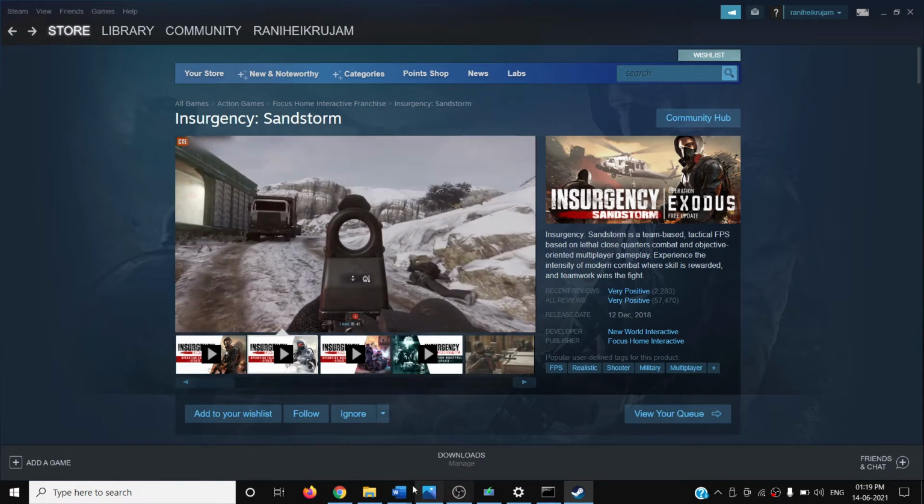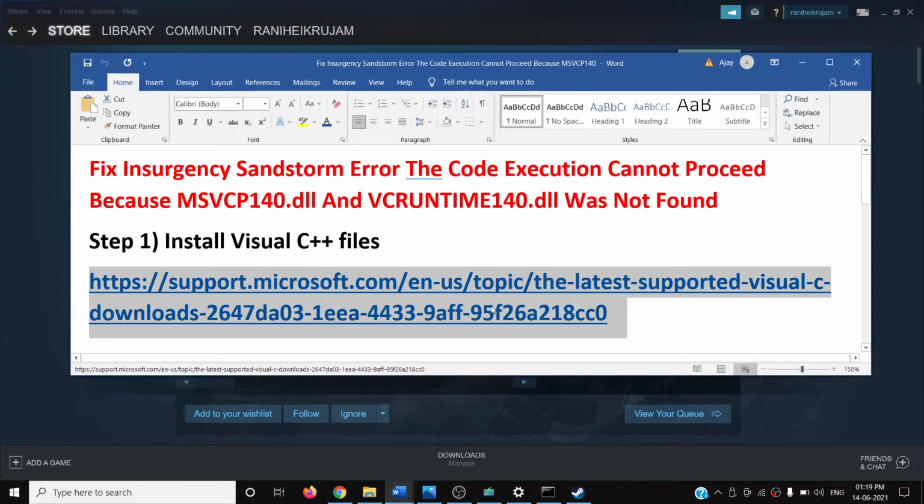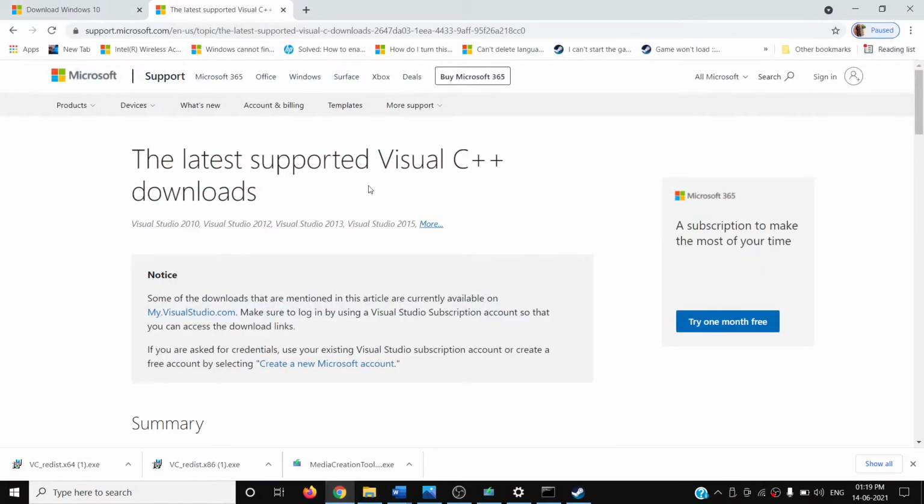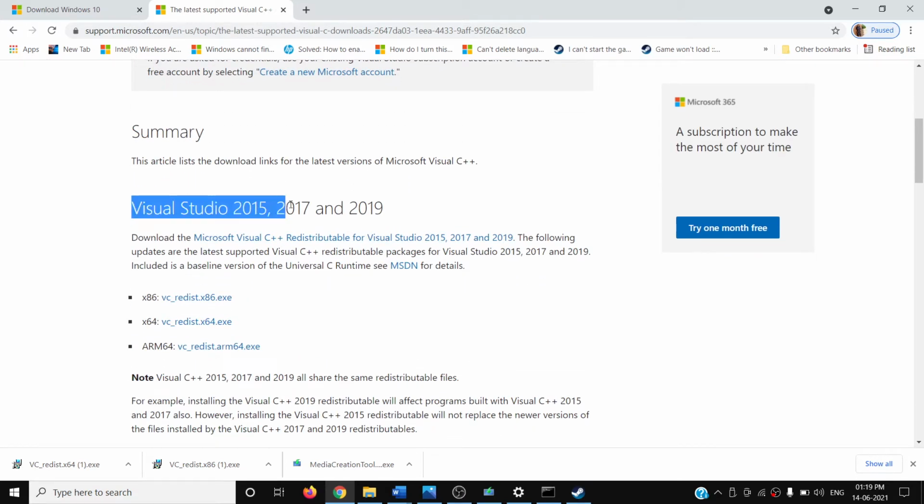Now the first step is to make sure that you install these Visual C++ files. For this, copy this link. The link is provided in the video description. So open this link in a browser. It will take you to the Microsoft website. Scroll down. Here you can see Visual Studio 2015, 17 and 19. So here you can see x86 and x64. So you have to install both the files, x86 and x64.